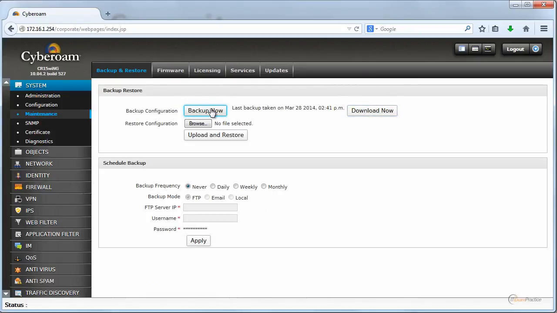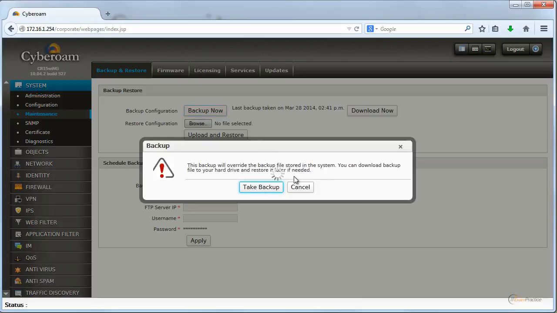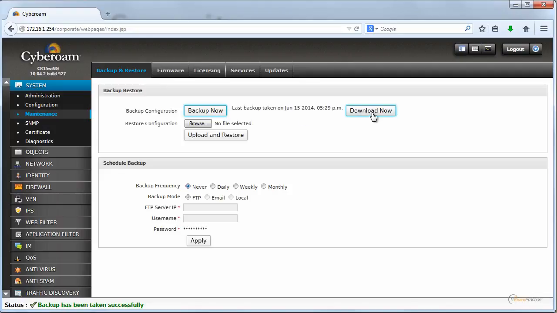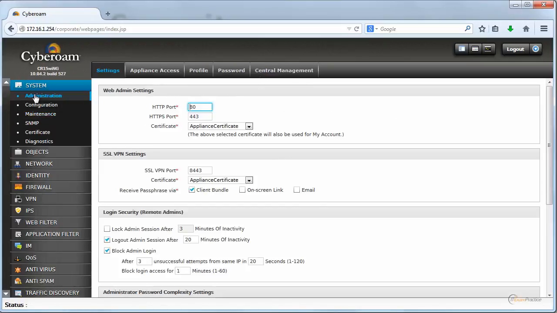It will create a file locally. It will not download it. It will just make a backup, and then you can download it. Of course, you can restore. You can schedule a backup as well. I don't do that because I do not make any changes on my UTM devices. So I am okay if I make a backup, I don't know, once a month or something like that. I do not make any changes every day. That is an example of a UTM device.